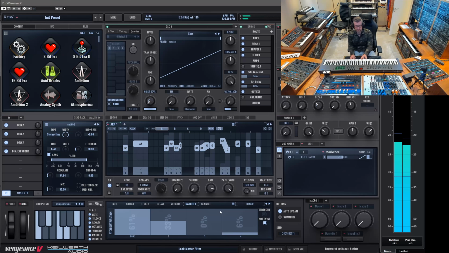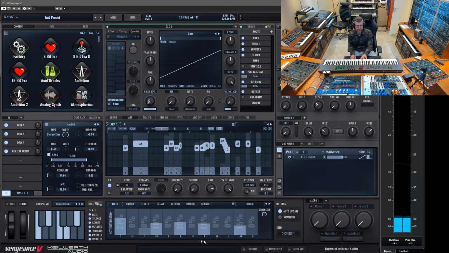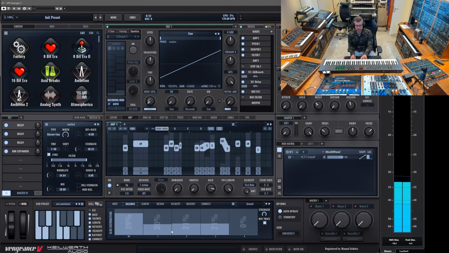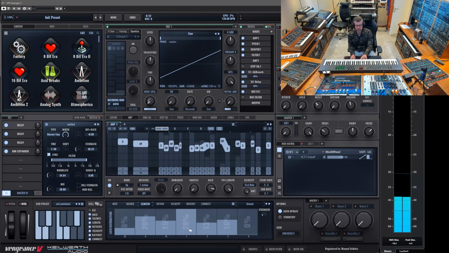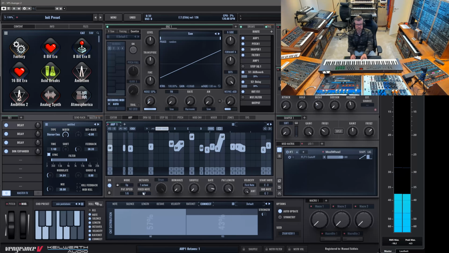So let's do something which sounds nice, and let's do this minor scale here and say you want to have not so much silence, more one silence. Note lengths are okay, basically just these 2 octaves. Velocity is okay, no ratchet, and sometimes a note connect. Okay, so you can better hear it.